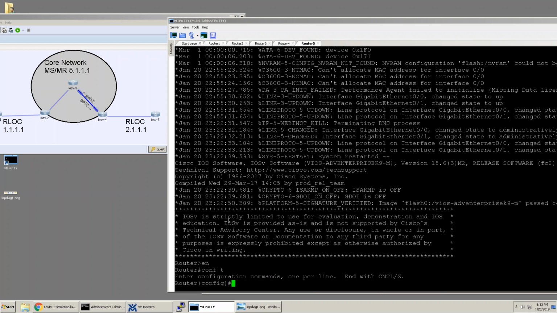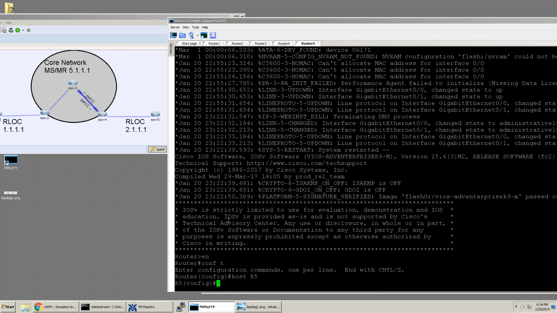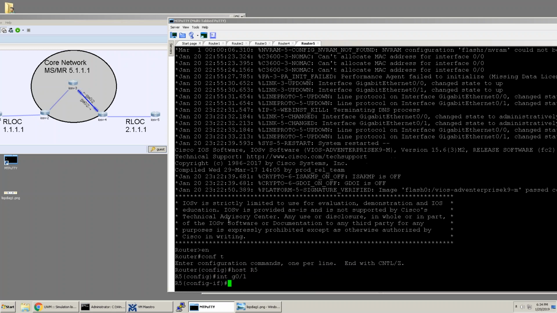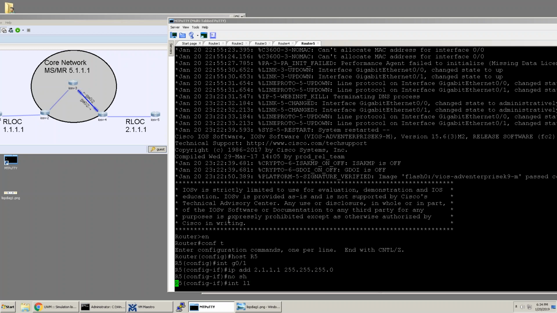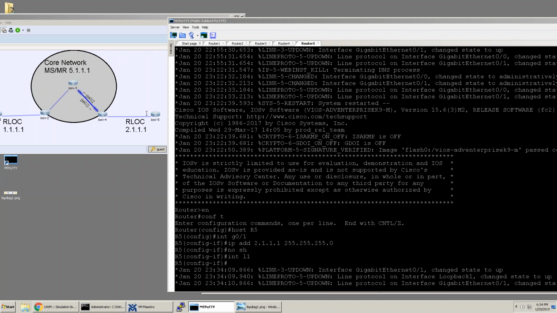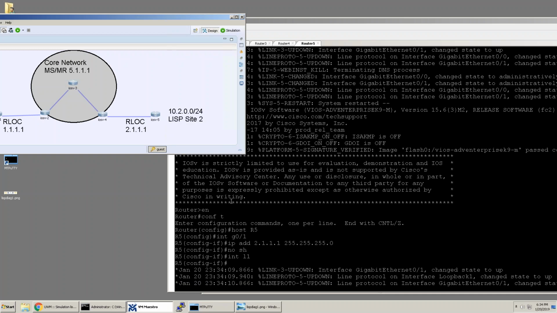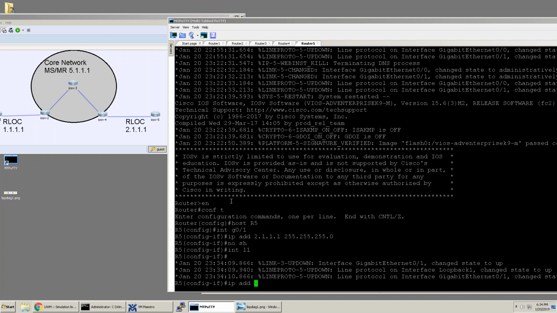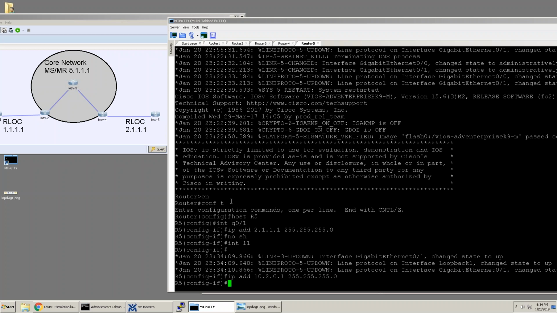Now finally we have to go and configure router number 5, that is towards the other side. So host is R5, interface is 0/1, IP address starts with 2, so 2.1.1.1, 255.255.255.0, no shut. Interface loopback 1 has the IP address of the site, that is 10.2.0.1, 255.255.255.0. Alright, so we have done the basic configuration.